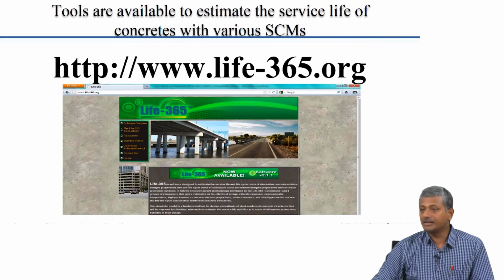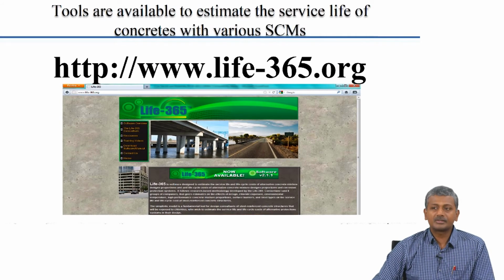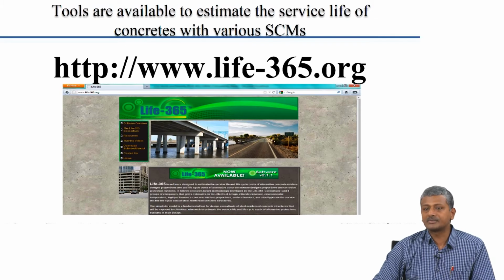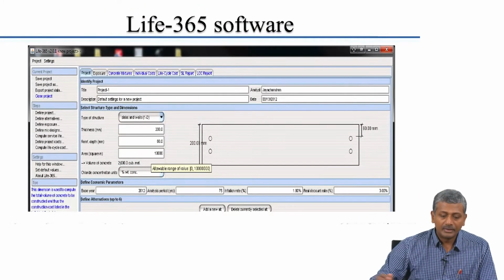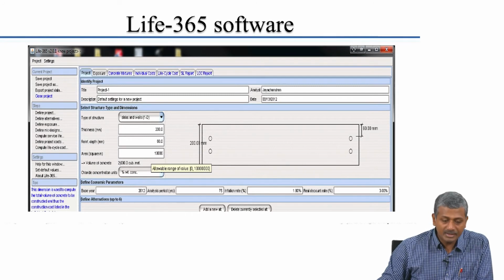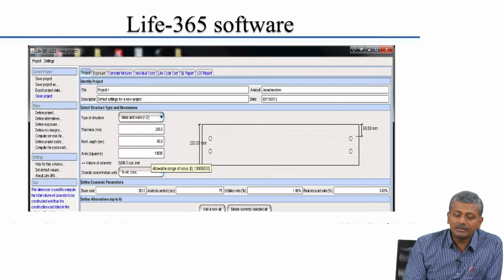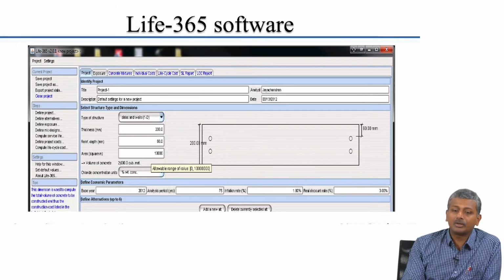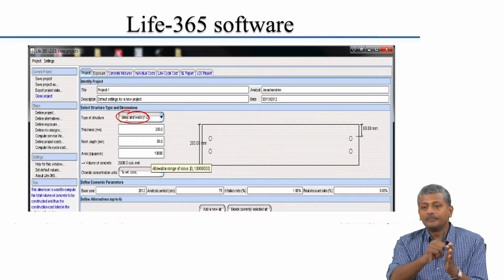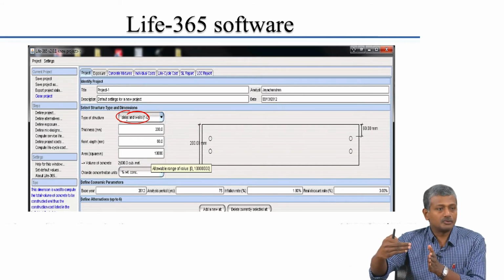So, Life 365 is a freely downloadable service life design software. It is not that difficult to use. There are tutorials which will help you actually determine what you need to do for different kinds of systems that you are choosing to look at. Just to give you a snapshot of what the software has, there are pages where you can actually enter the details of the kind of element that you are trying to test. For example, slabs and walls where there is one dimensional diffusion, or if you have a column, it is going to be a 2-dimensional diffusion.